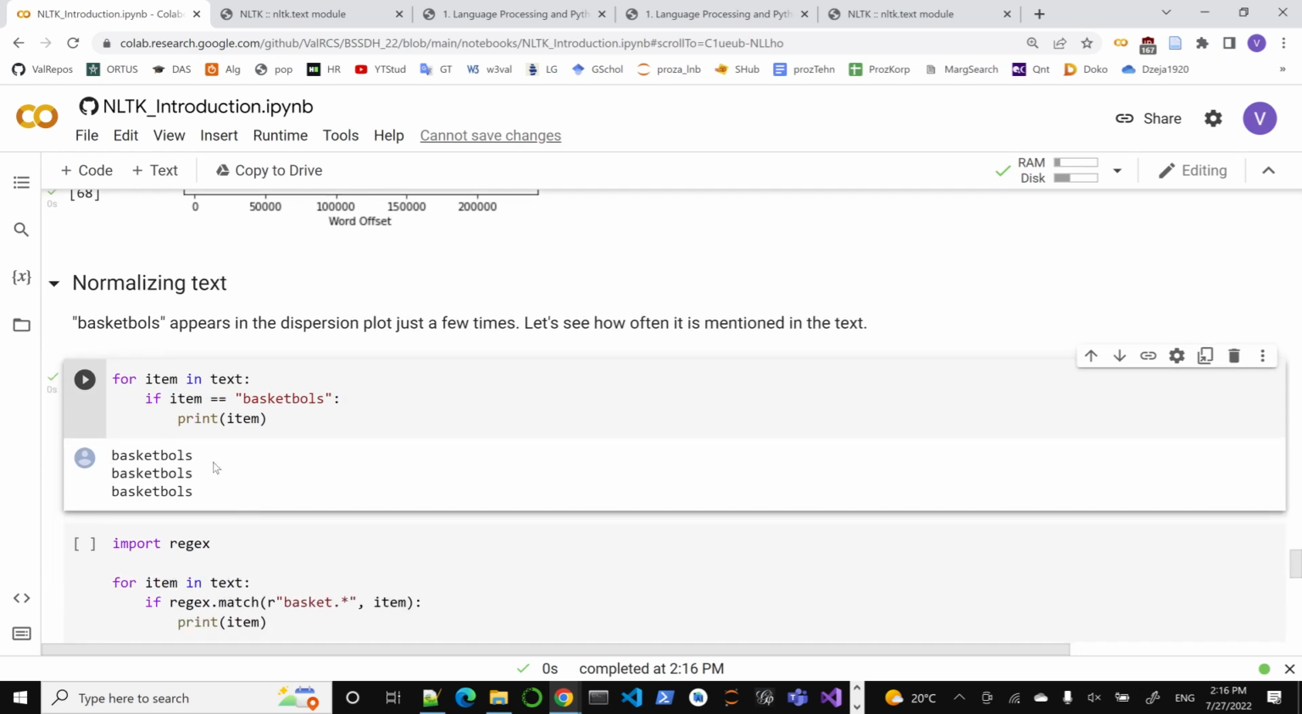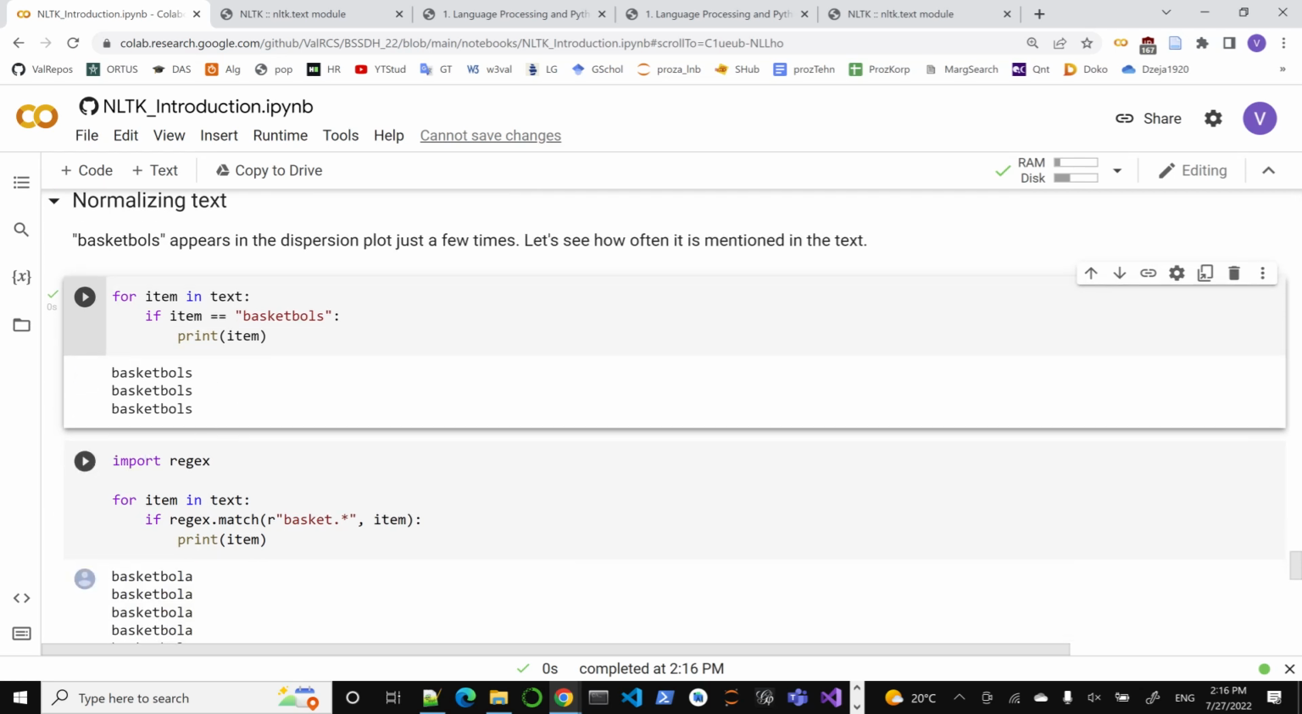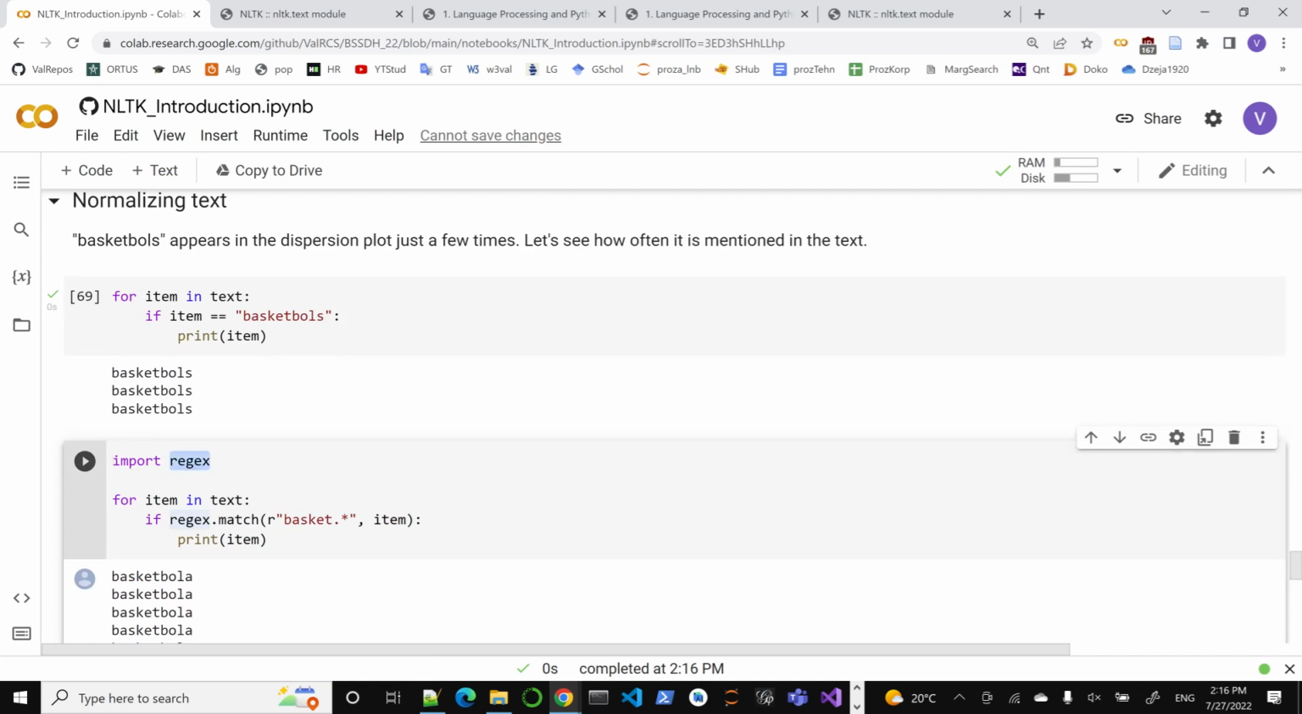But in Latvian we have these declinations, right? Yes, declination. And this word might appear in different declinations. So let's import a regular expression library and modify our printing code so that it uses a regular expression matching technique, where we look for all the tokens that start with the text basket and then have any number of additional characters. So zero or more characters. Yes. Again, since this is a token, it will end at some point. It won't go forever, right? Because it was already tokenized.